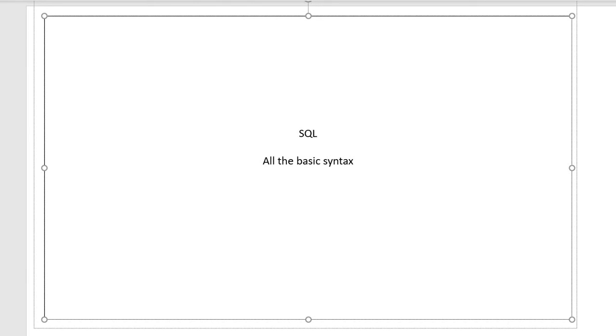So SQL, let me start with the definition. SQL is a standard language for storing, manipulating, or retrieving data. You can use it with a server, such as MySQL or SQL Server. Let me start with some basic features like SQL syntax, how we write it. If I give you a very simple syntax, this is how you can retrieve the data.